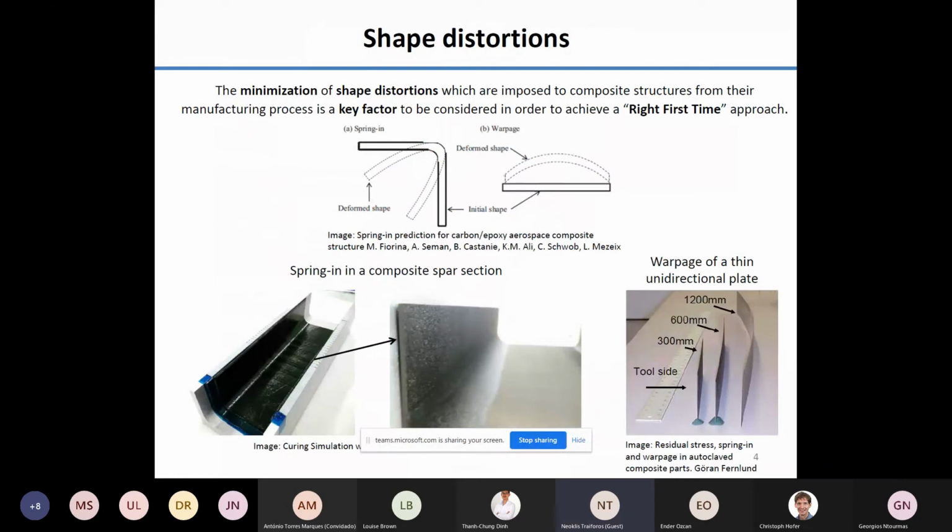As you probably know, when we manufacture a composite part, residual stresses are induced in the part by its manufacturing process. In order to achieve the right-first-time approach, it's very important to be able to predict these residual stresses. Shape distortions are actually the combined effect of spring-in and warpage. Spring-in is defined as the reduction of an angle of a typical L-shaped part, whereas warpage is the bending or twist of a flat laminate. Here in this slide, you can see two structures that have suffered from spring-in and warpage.